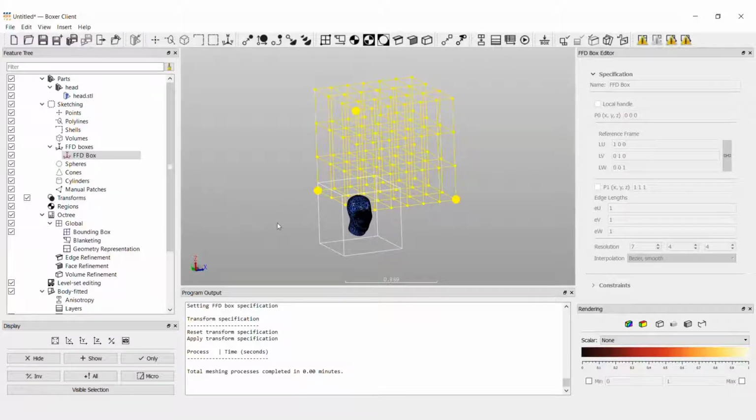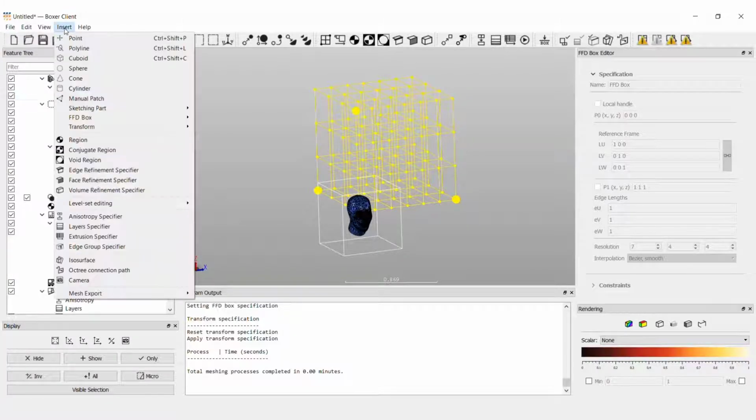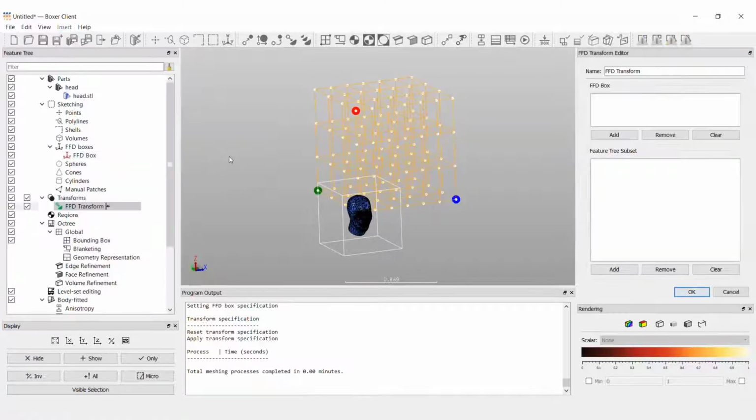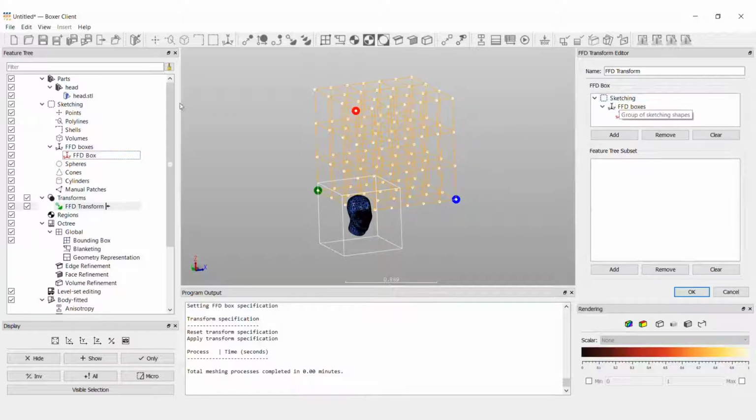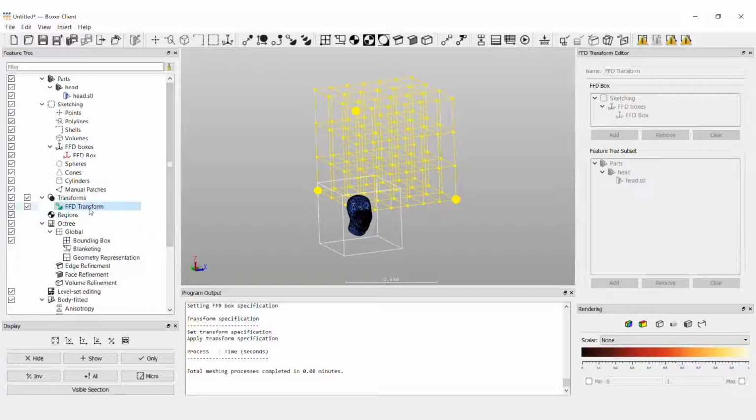Next, we will define the Ffd Transform object. Click Insert, Transform, Ffd Transform. Drag the created FFD box from the feature tree to the FFD box specifier window in the editor. Drag the geometry you wish to deform from the feature tree into the feature tree subset.